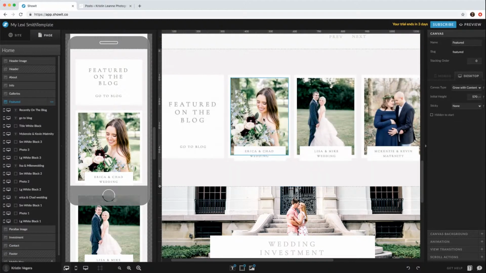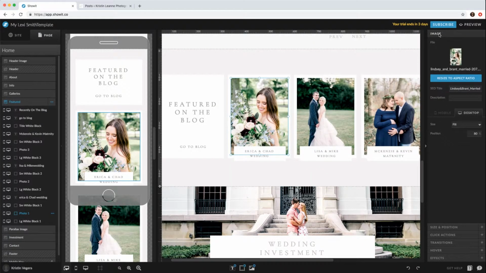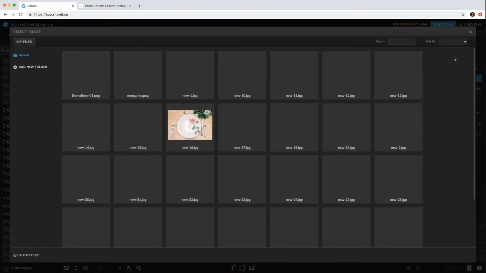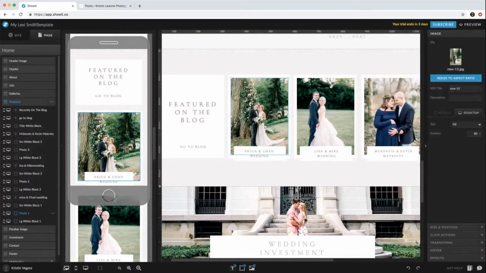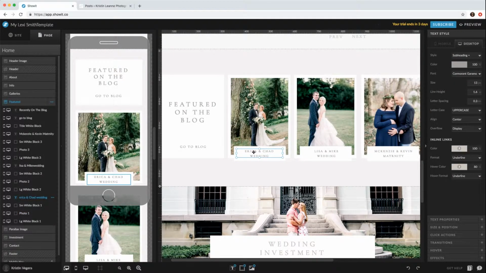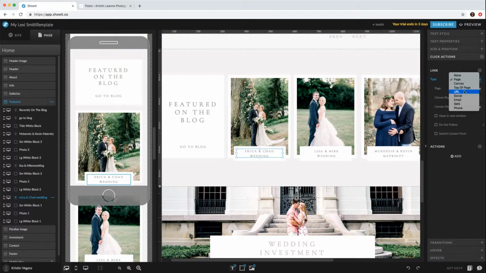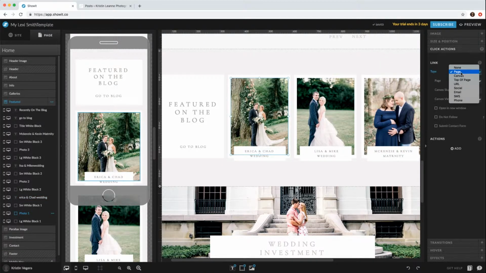To change this, you would just click the image, click image on the right hand column, and then go ahead and switch that picture out, and then you would change the name as well. And then you'd go to quick actions, change this page to the URL, and then you'd paste in the URL of that blog post. And then I would also link the image as well. So again, going to quick actions, URL, and then pasting that URL right in there. And then you would just do that for all 3 of these.